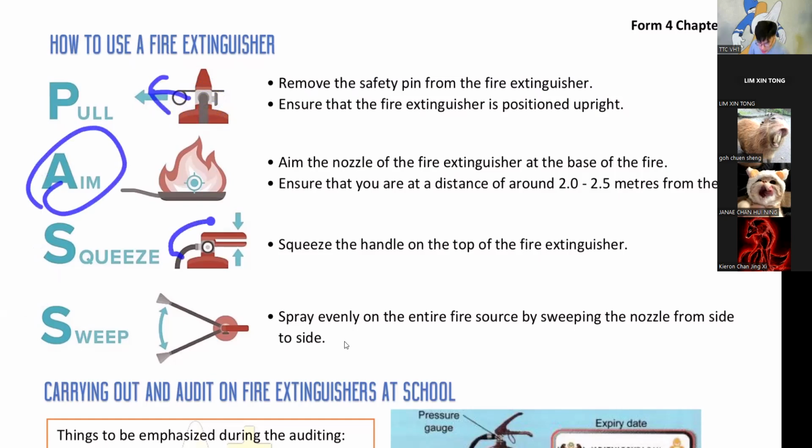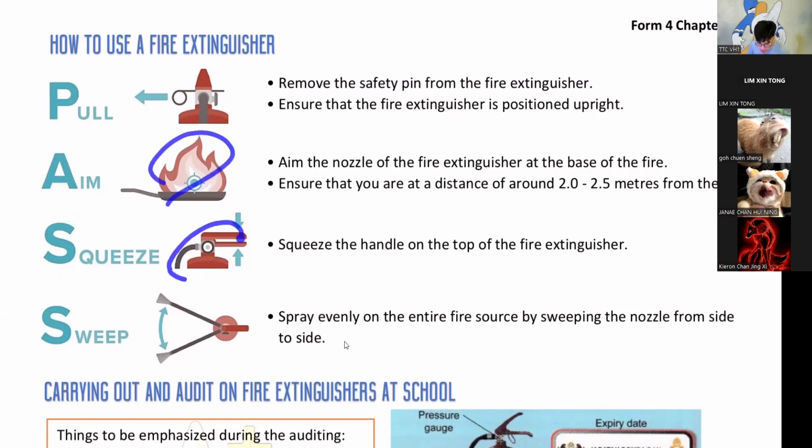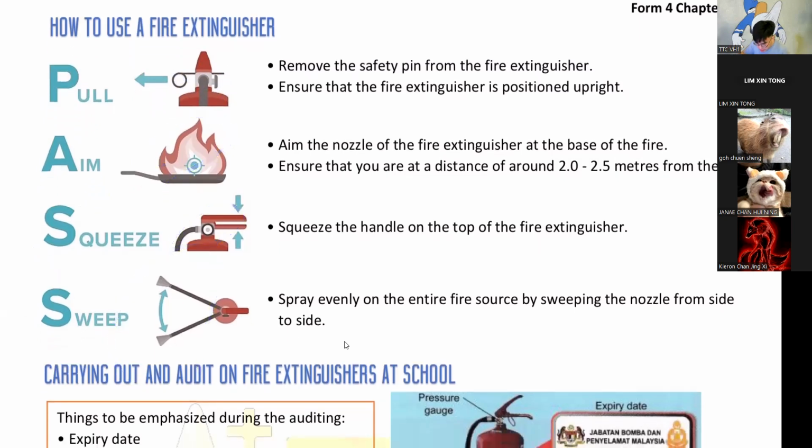Aim first, only then you squeeze. Because if you don't aim first and you straight away squeeze, the thing will be flying everywhere. Be careful of the recoil. This thing is very strong because it's pressurized. Aim and then squeeze, and then you sweep to make sure all the fire is put out. So PASS. Okay, pretty simple.